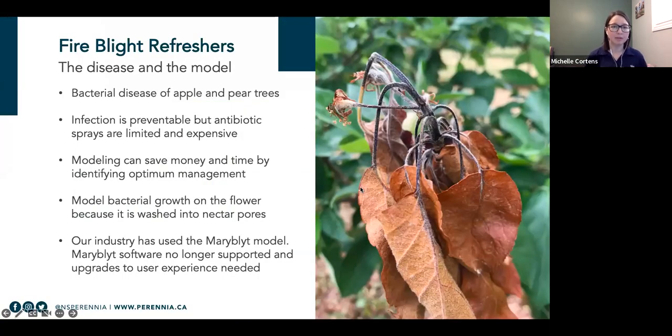So just beginning with kind of a quick refresher about fire blight, the disease and the model. So of course, it's a bacterial disease of apple and pear trees. And infection is preventable, but we're using these antibiotic sprays where we have limitations according to the label, the number of times we can apply them. And also, of course, they're expensive. So when they do get applied, we want to make sure they're being applied at the optimal times. So modeling can save time and money that way by identifying those key management opportunities, because these models are looking at the biology of the disease and predicting when those infections are going to happen.